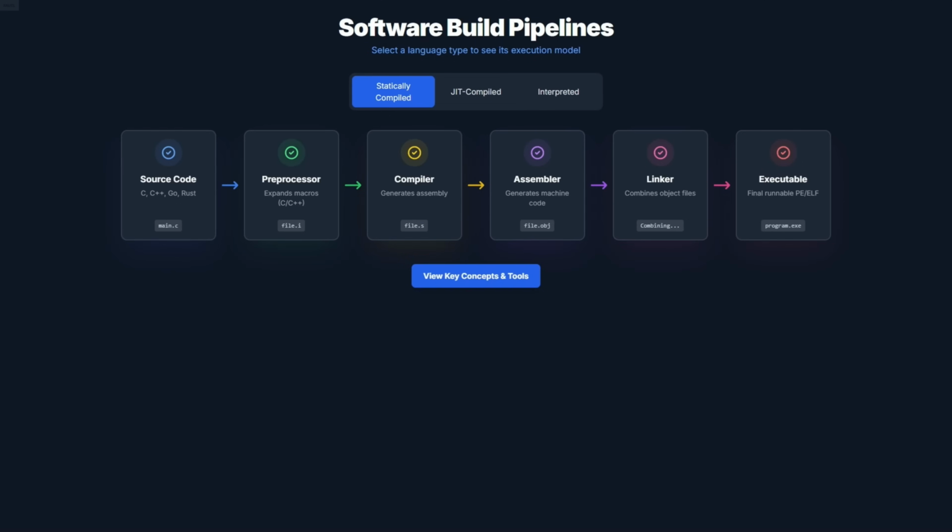If you look at the screen, you will see our interactive guide. The journey from code to execution isn't the same for all programming languages. There are three main models. First, we have the model that is most important for our work, statically compiled languages. This is the world of C, C++, and more recently Go and Rust, which are becoming huge favorites for malware authors. We are going to walk through this pipeline step by step.